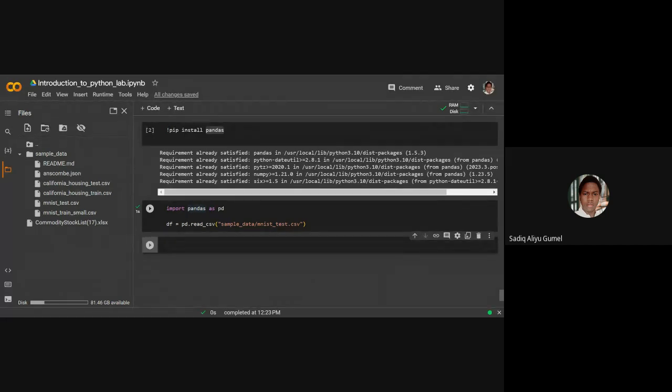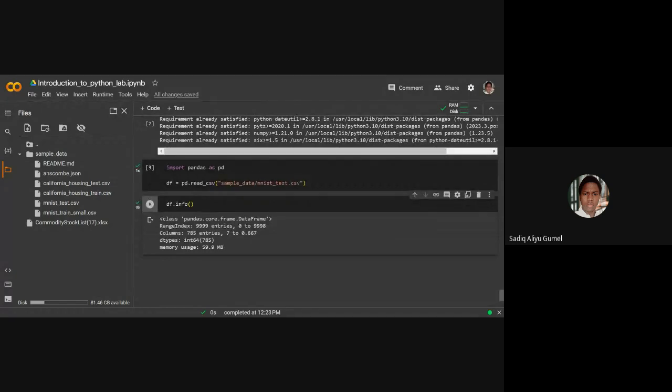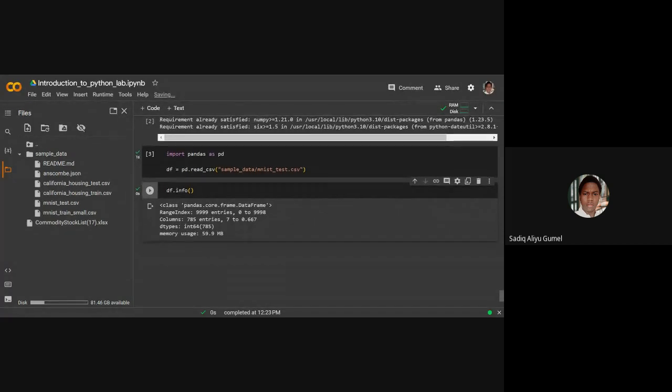There are some functions if you want to see information of your data. Let's use the df method with info. This will provide basic information regarding the data, the columns, the data type, and so on. So this is showing it's a pandas data frame, and the range index is between 0 to 99, and the memory usage is 59 MB. This is the basic information.